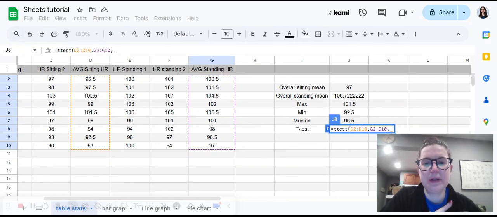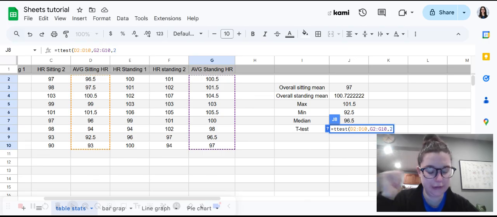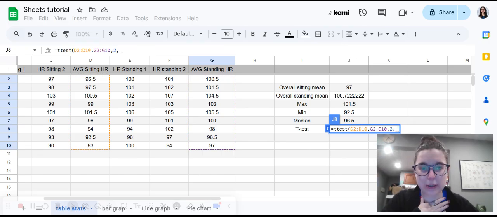And then the next two inputs are kind of weird. I would say most of you would do a two-tail distribution. Basically, one tail just tests one direction, low or high. Two-tail does both. So I've always done a two-tail test, so I'm going to do comma 2 for two-tail. And then my last one, this is where you would ask Ms. Ollier for some advice.